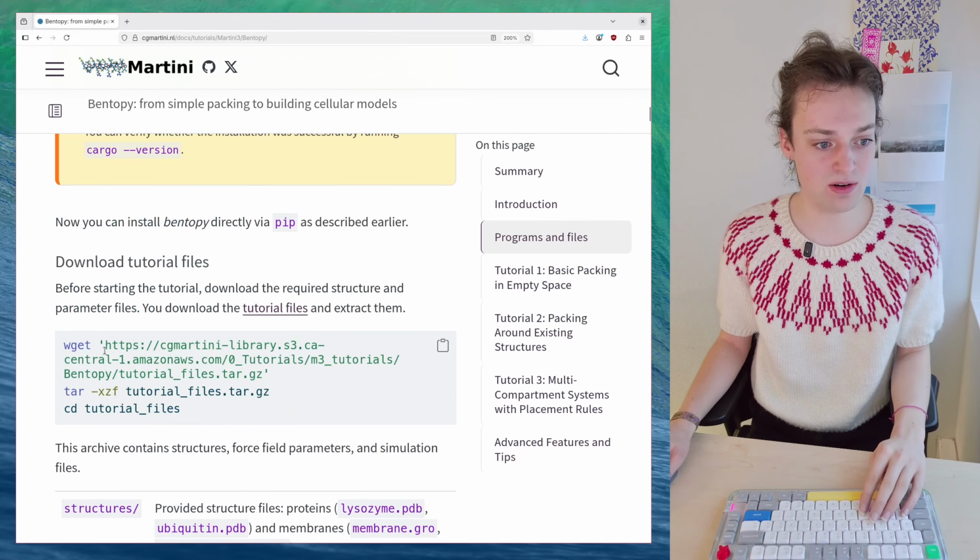So now we can start solvating. So let's use Bentopy solvate. Let's put in the packed proteins.grow. Let's call this solvated system.grow. We give our topology.top, and then what we can also provide are these substitutes.